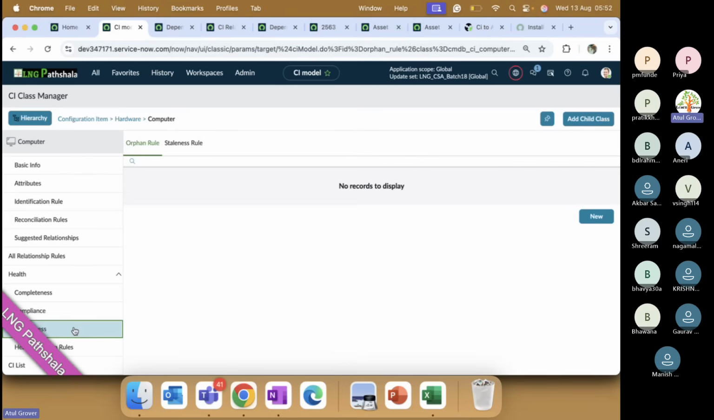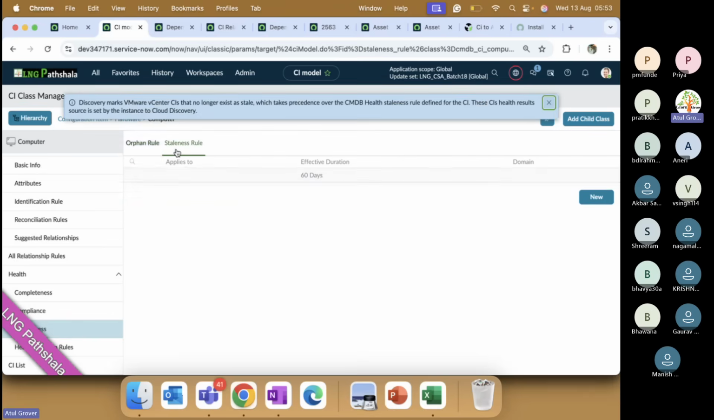Complete, that's fine. If a CI has data, or this field has data, it is considered complete, but is it considered correct? No. Because you can put anything as data. Name XYZ. Okay, XYZ is fine, the form is complete, but is it the correct data? No. So there two things come: orphan rule and staleness rule.